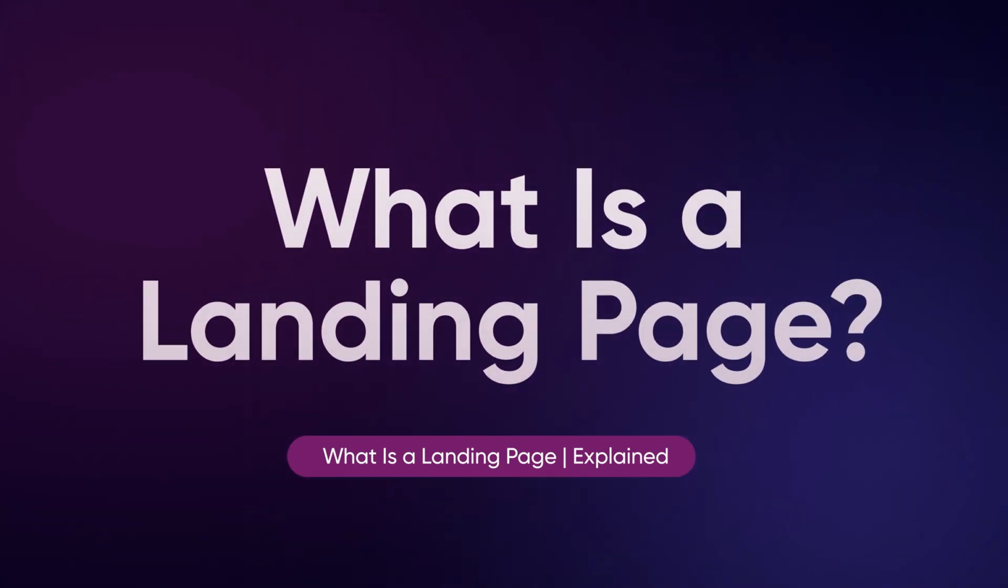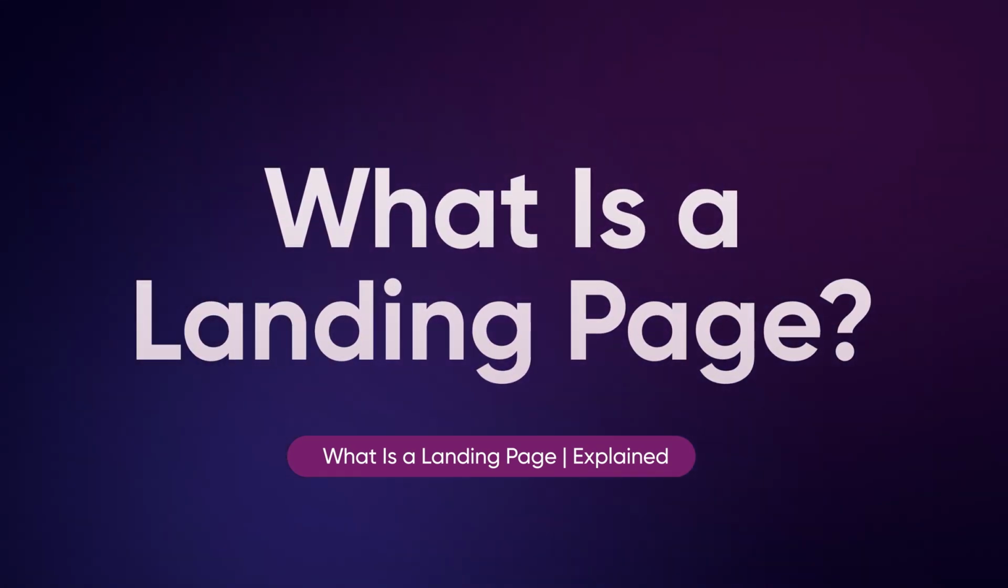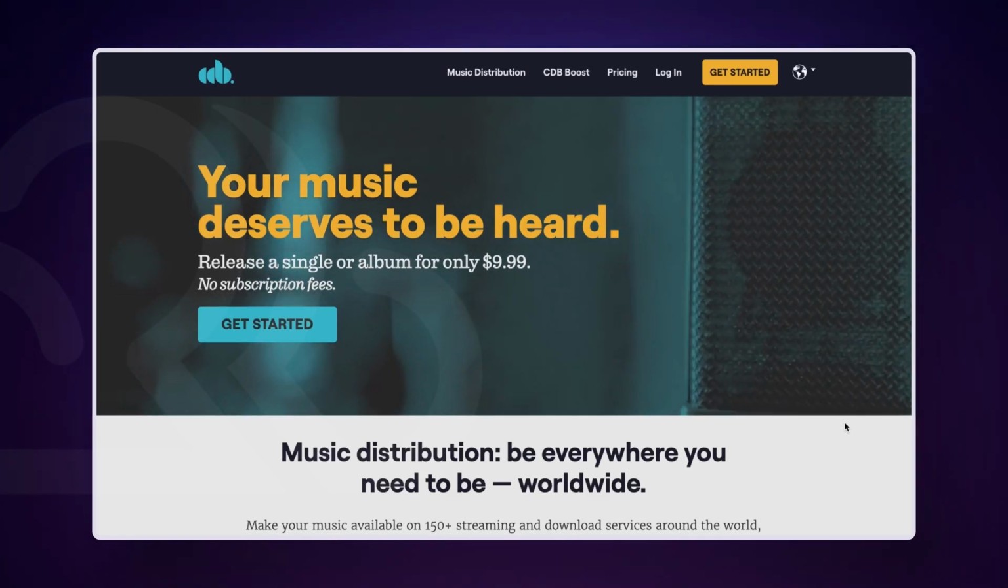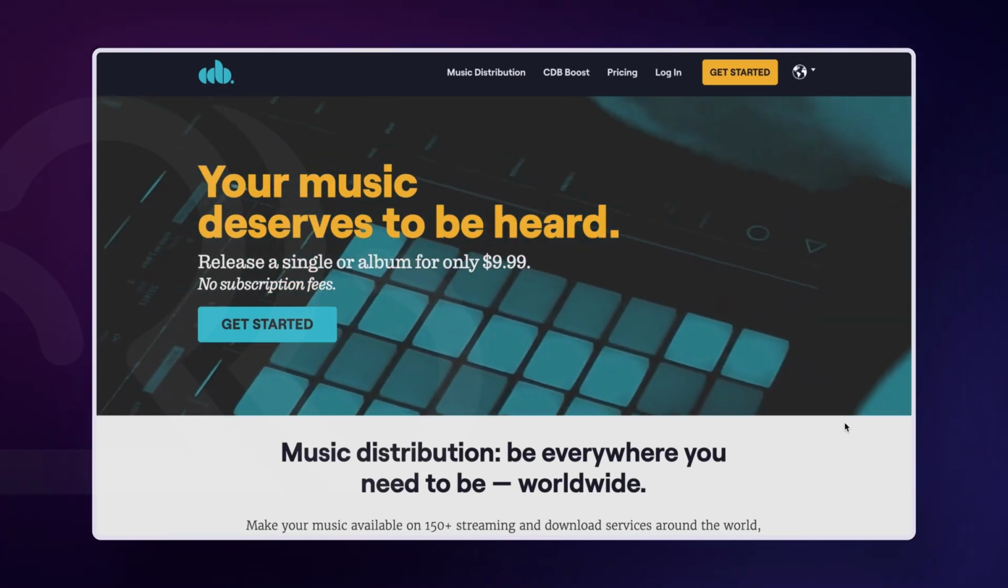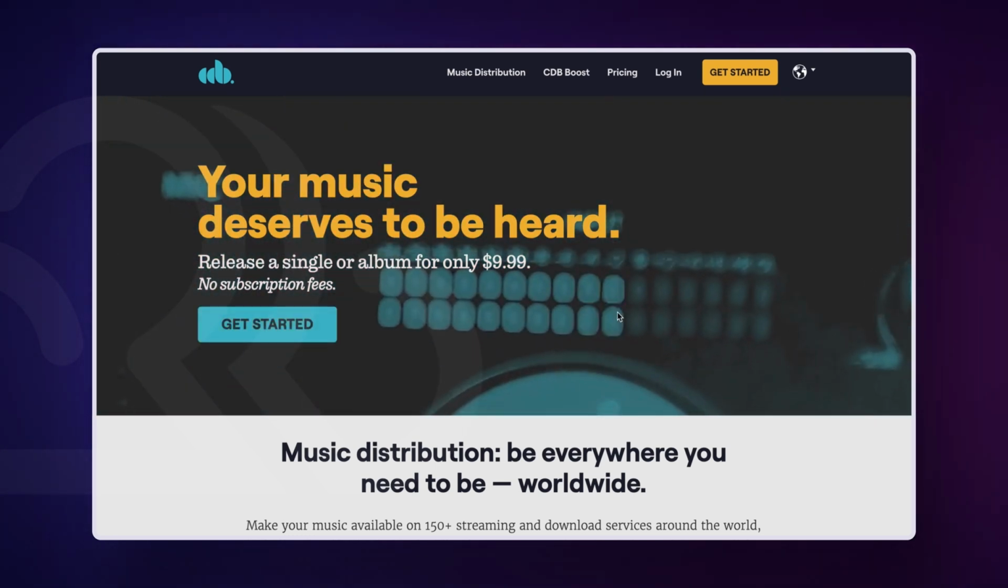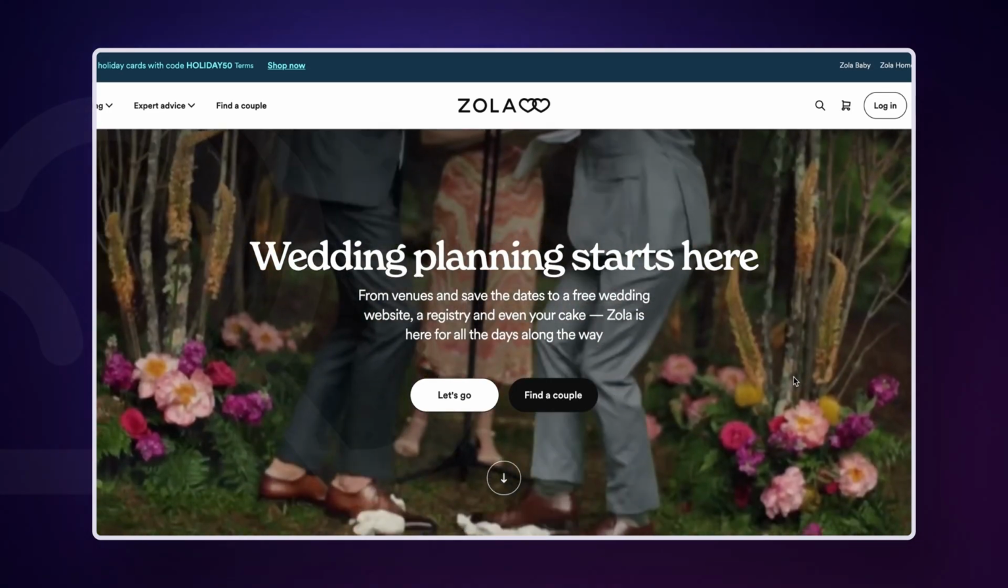A landing page is a standalone web page designed with one specific goal in mind: to convert visitors into leads or customers. Unlike a typical web page, which might have multiple links or distractions, a landing page is focused on a single offer, message, or action. This could be anything from signing up for a newsletter, downloading a free ebook, or purchasing a product.